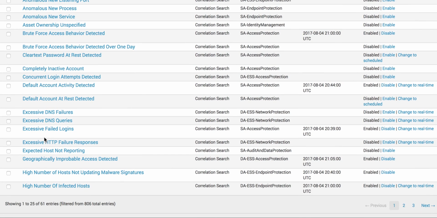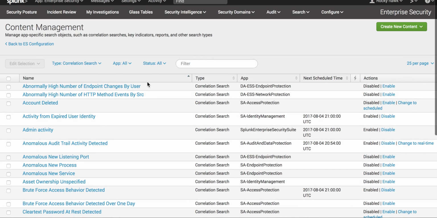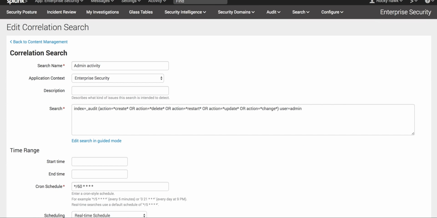These are all already built at the time of deployment. These are all the Splunk defaults. At the time of deployment, these correlation searches were already created by Splunk, or by whoever is working on the deployment. And here you can find your own correlation search after you create it. And this is the one.